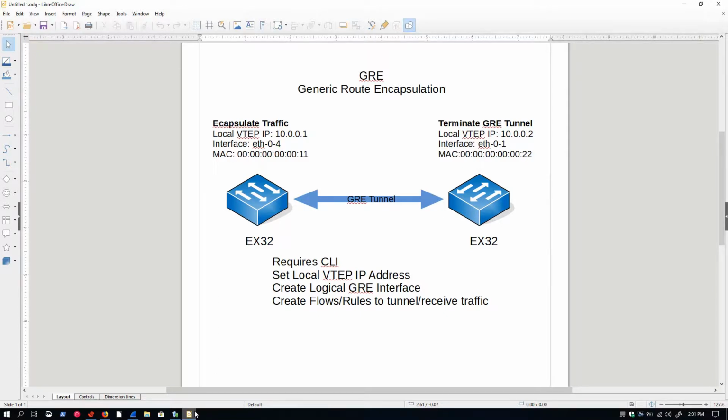But GRE is generic route encapsulation, and this is a tunneling protocol that is designed to support any passenger protocol. We'll commonly be seeing this used with IPv4 and IPv6, but it's certainly not limited to that. And one of the common use cases for GRE tunnels is to create a tunnel between two remote sites that would span a public network, and then effectively extend our local area network across the public network.